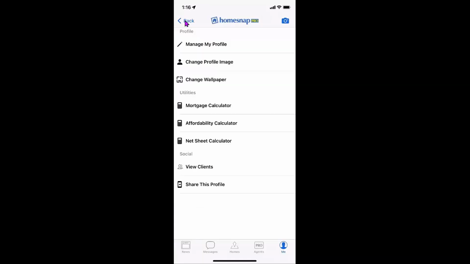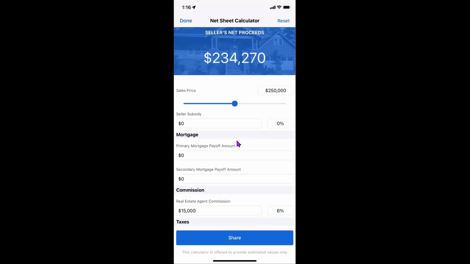Now, let's say that you're not working with a buyer, but you're working with a seller. You have a one-on-one with them. Again, maybe on the field, maybe not such a serious conversation when you're doing a whole presentation, but again, they want some numbers. So you have a section here that's called a net sheet calculator. That's going to give them an estimate of how much money they can make if they were to sell their home with you.